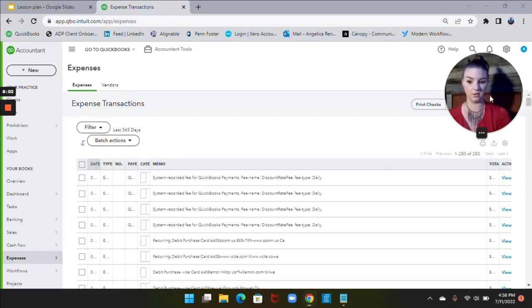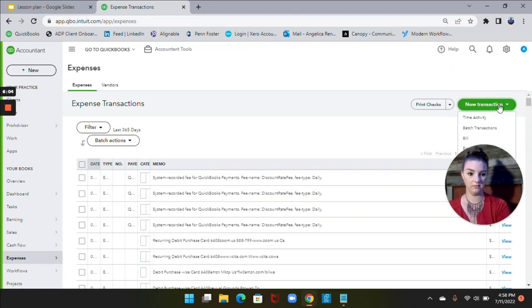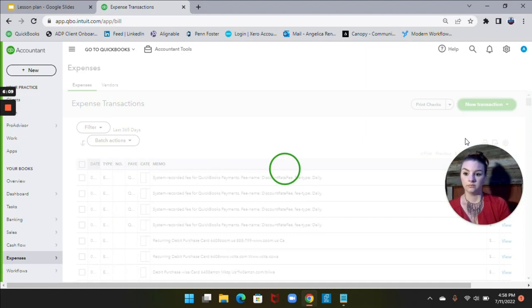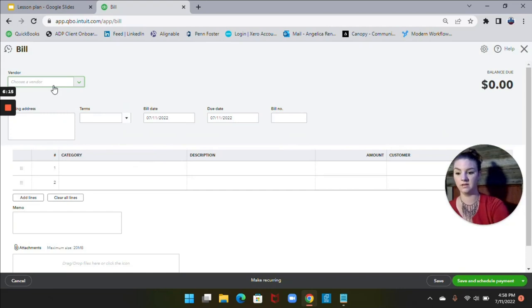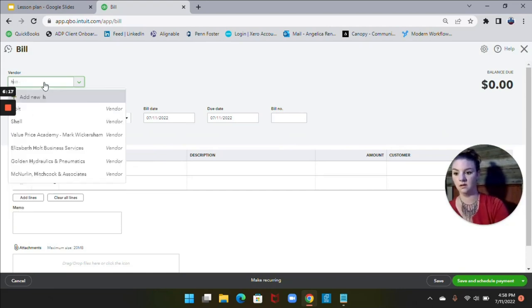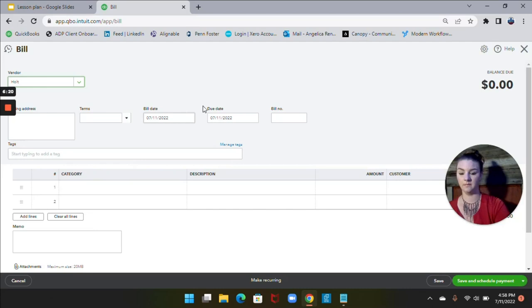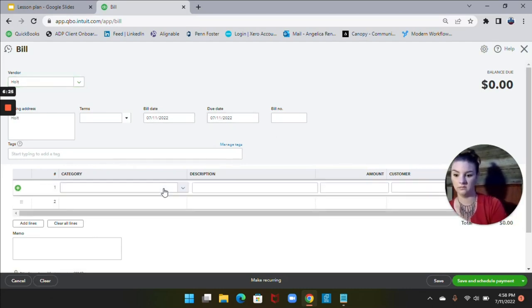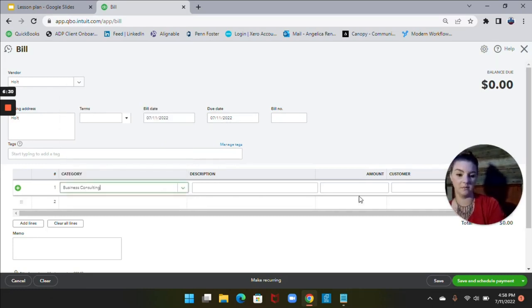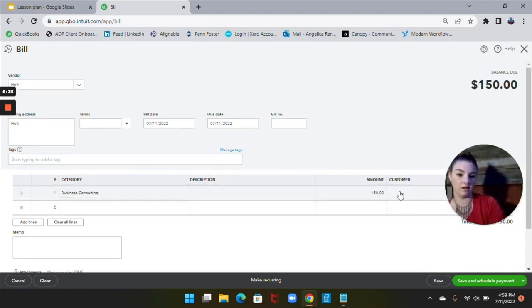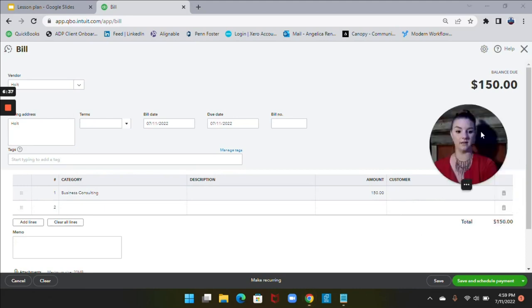And from expenses, I'm going to go to new transaction, bill. And I'm going to pick a random company over here. Let's say that Holt sent me a bill that I need to pay for business consulting. Let's just say that's what that's for. The amount is $150, and that consulting was for whichever customer. We'll get into that later.